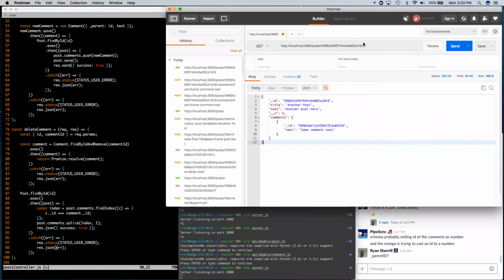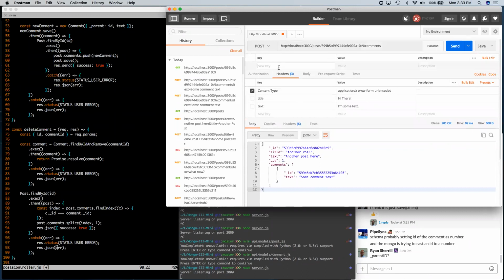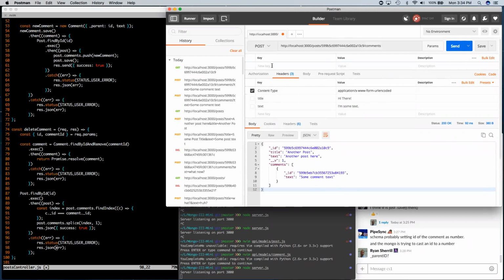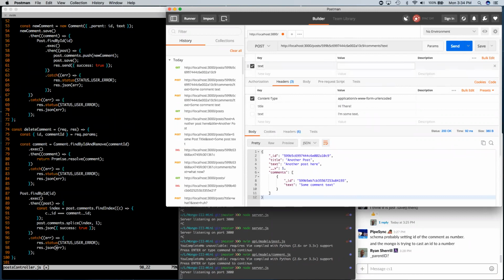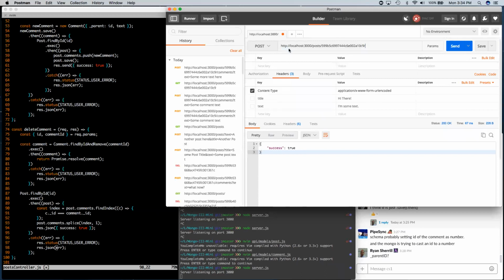So let's add another comment first. Post to /comments. Oops. This needs to be, oh man, okay. I'm not very creative with my inputs today. Okay, let's get to this post.